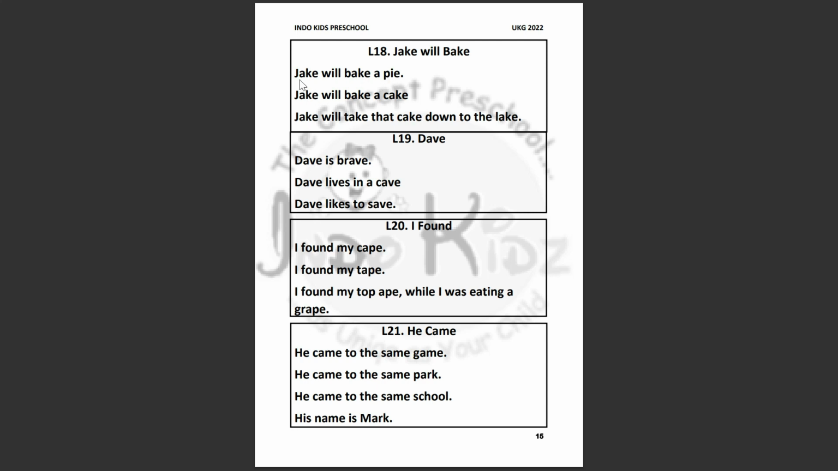एक बार आपने समझ लिया कि कैसे पढ़ना है, बार बार आपको ब्रेक करने की ज़रूरत नहीं. Don't break it, just read it fluently. So remember what you're reading. So we read Jake will bake a pie. See, it's same over here. Jake will bake a cake.